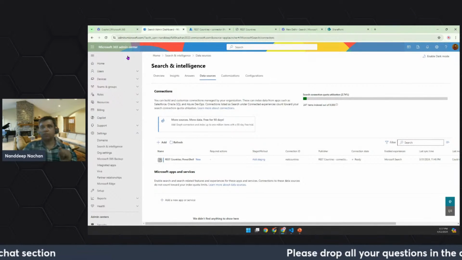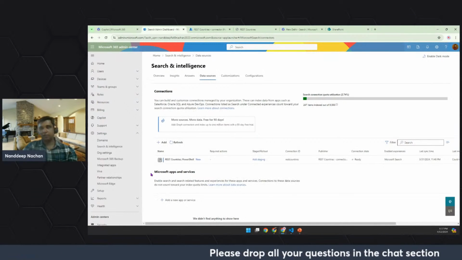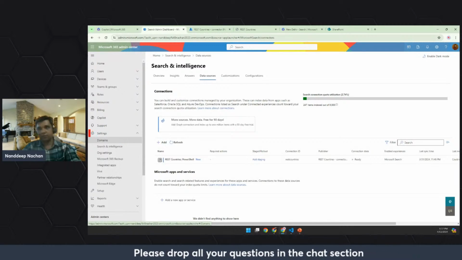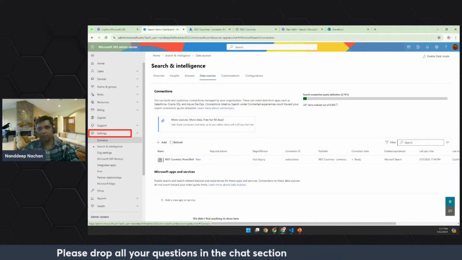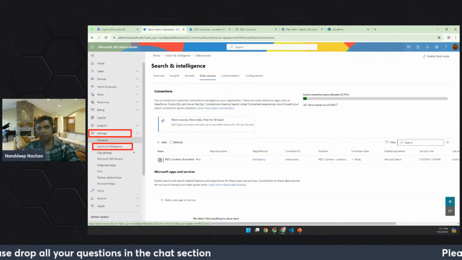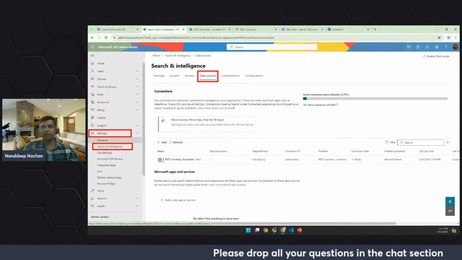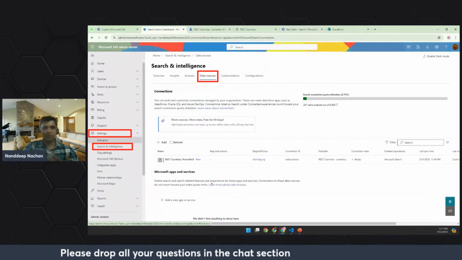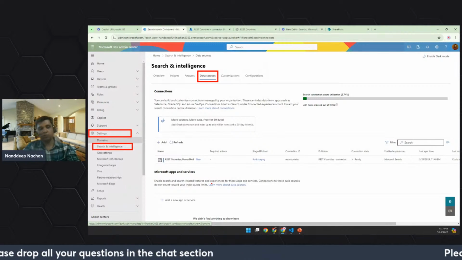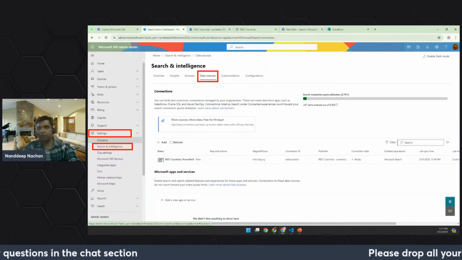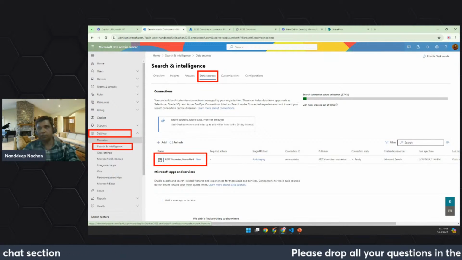Once you go to the Microsoft 365 Admin Center, under the settings menu, you should be able to see something called Search and Intelligence. Once you go into Search and Intelligence, we have Data Sources. All of the data sources that you have created, as well as all of the external connectors that you are building, fall under the data sources, so you should be able to see all of them listed on this page.